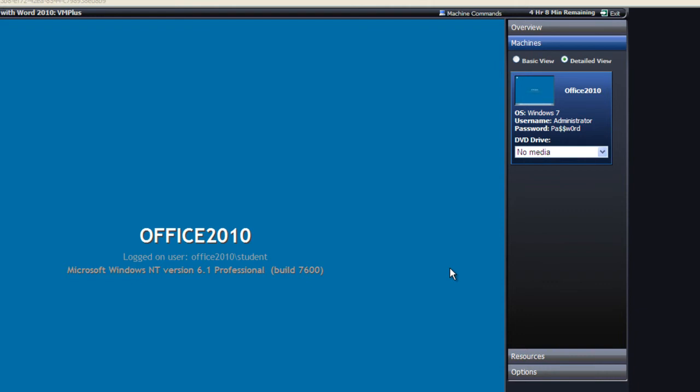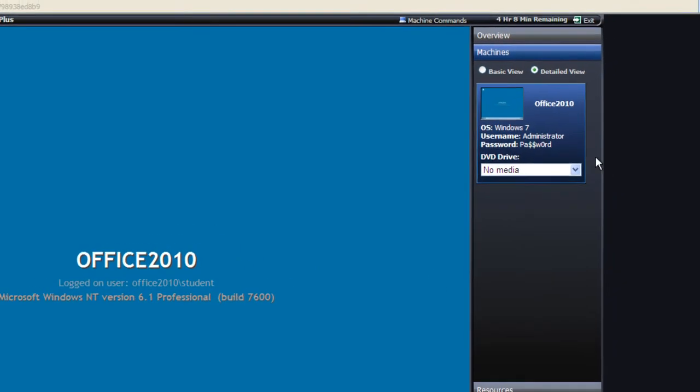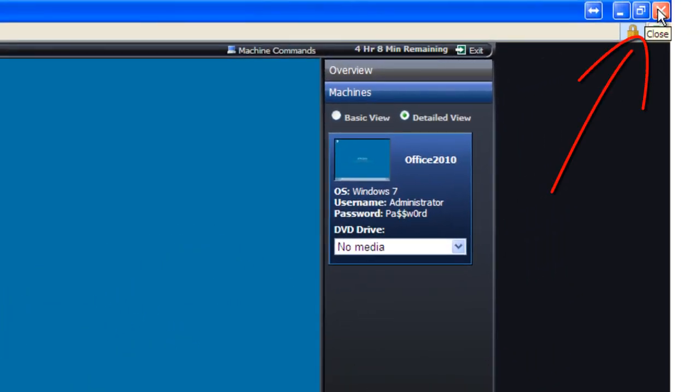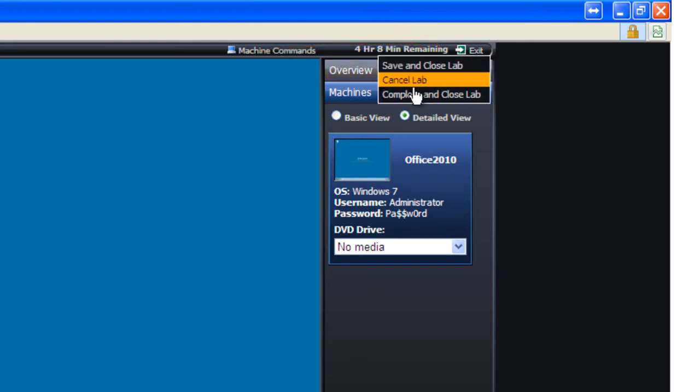Now, one of the things I want to talk about, regardless of what kind of lab you're using, is it's very tempting to click on the red X in the upper right hand corner, but if I did that I would lose everything I did in this lab. Instead, what you want to do is come down and click on exit, and then I have an option here to complete and close the lab, cancel the lab, or save and close the lab.